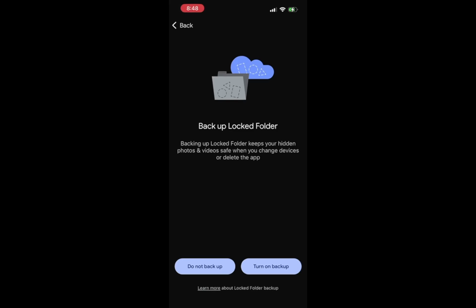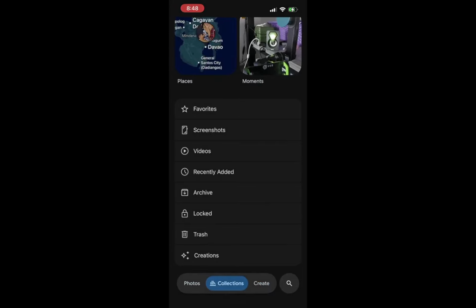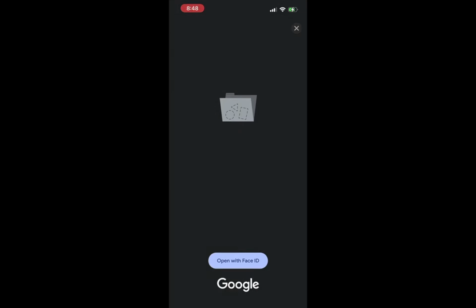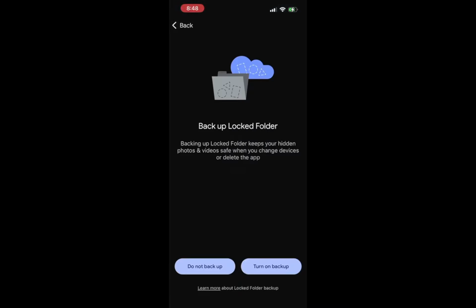Unfortunately, if the folder was not backed up and you have uninstalled Google Photos, cleared the app's data, performed a factory reset, or lost or replaced your device, the items are permanently deleted. This can be frustrating, but it is important to note that these items do not move to the trash. They are gone for good.